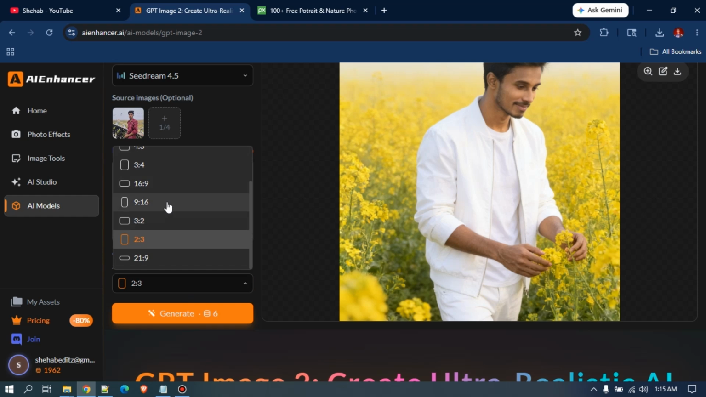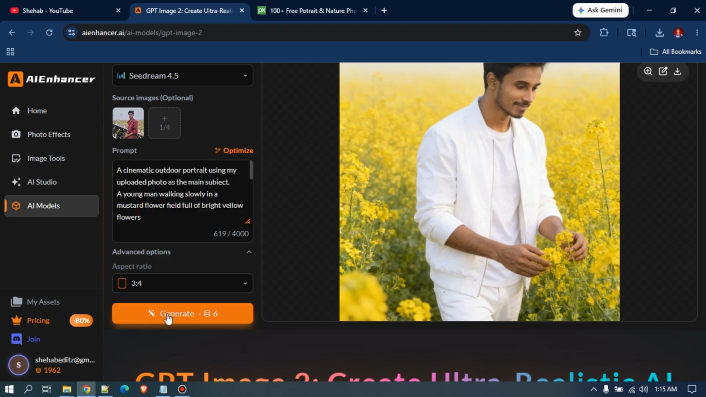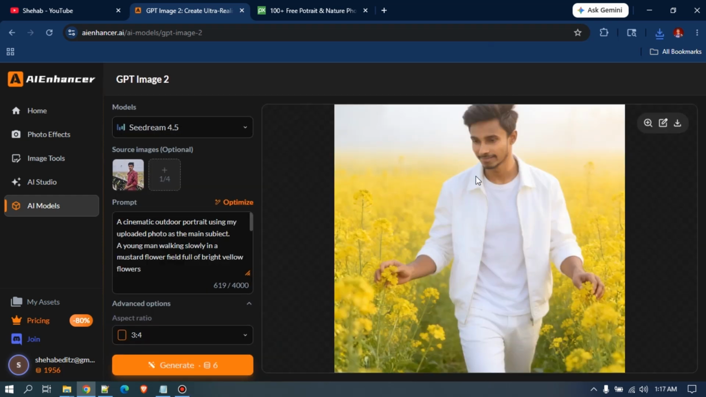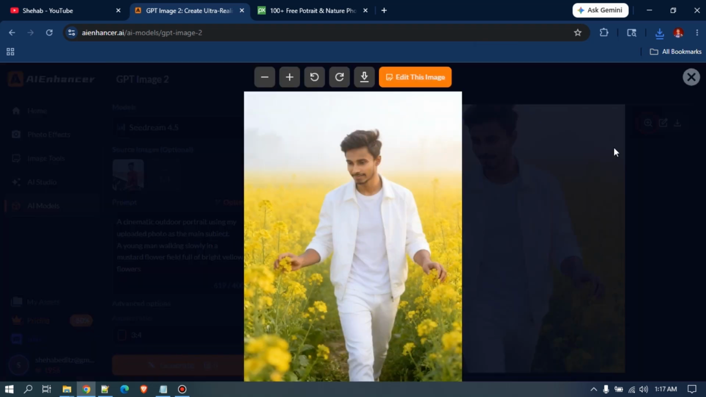So I'm going to select aspect ratio something like this, 3:4, and click on generate again. So now you can see the image is almost perfect. Let's see. So it keeps the face almost the same, but it's changed the expression.